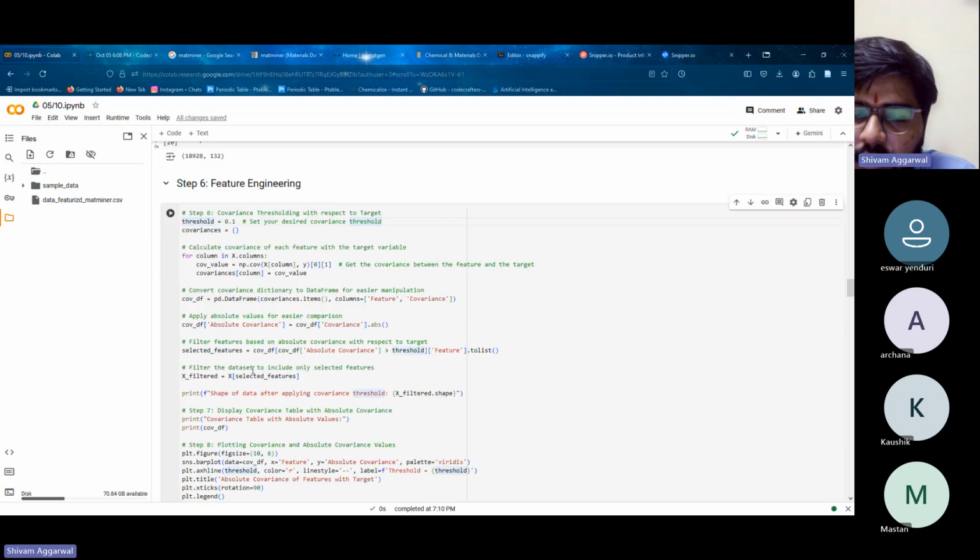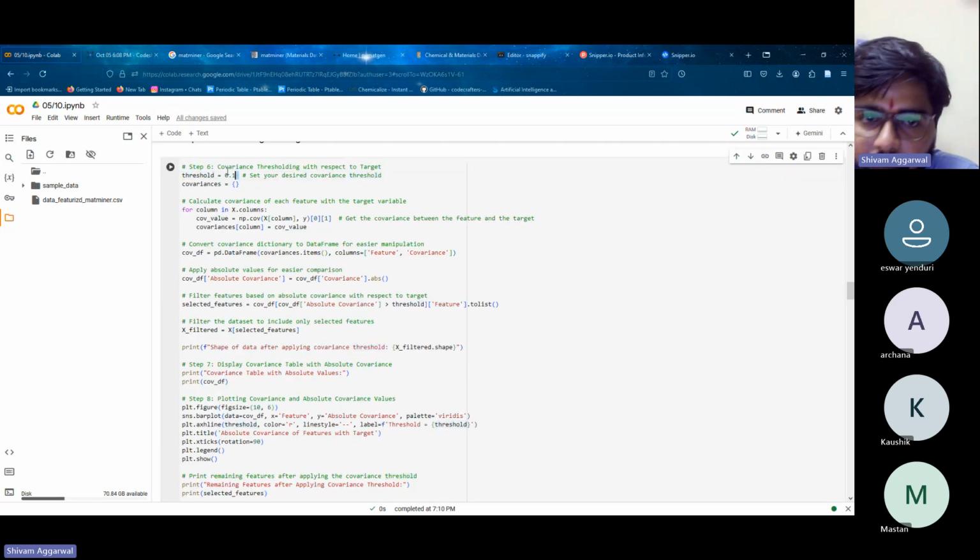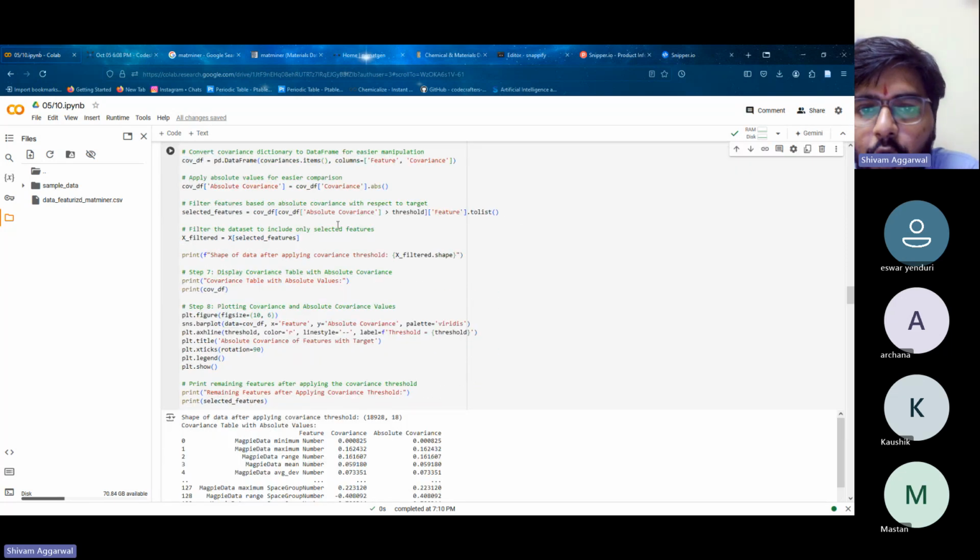Okay, so you can also choose according to you. Here I just suppose choose 0.1. So all the features that have a value smaller than this threshold value are going to be removed. Now I remove some features, so these selected features are going to be my X filter.